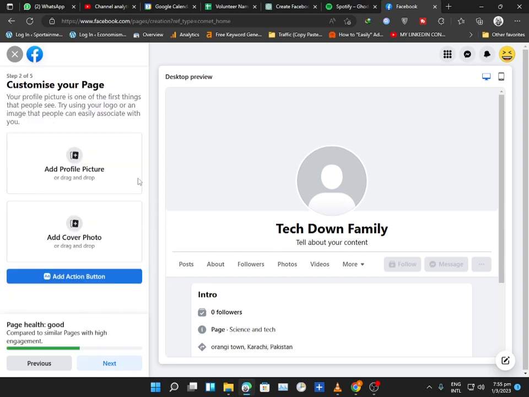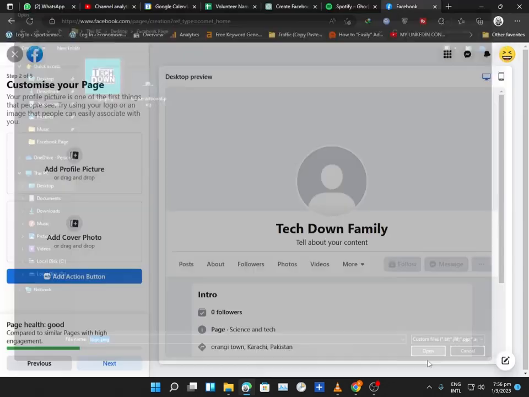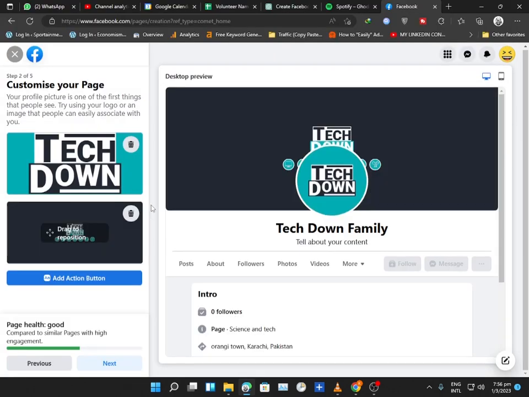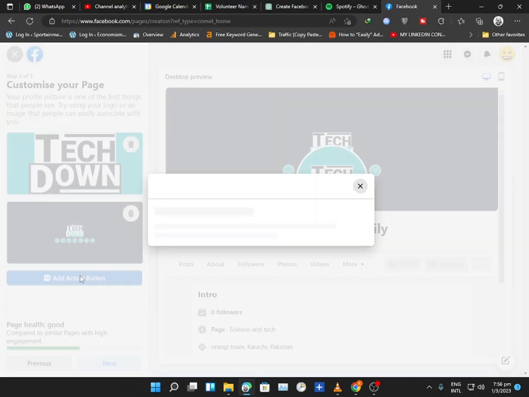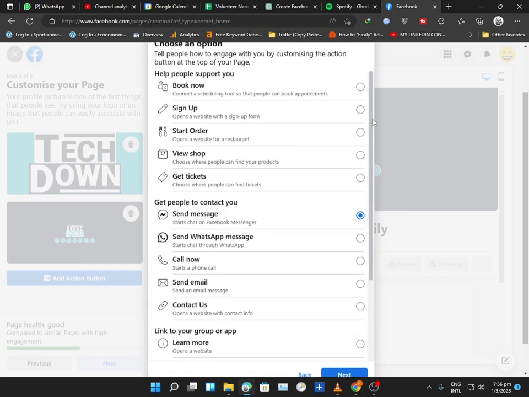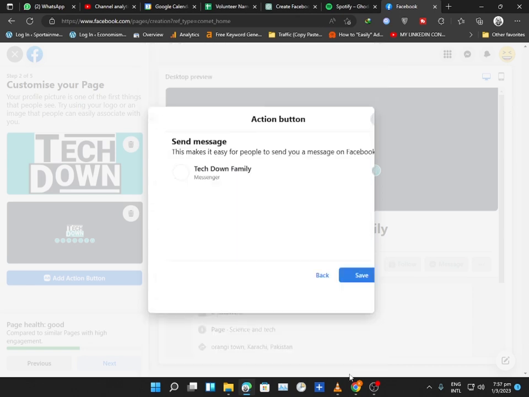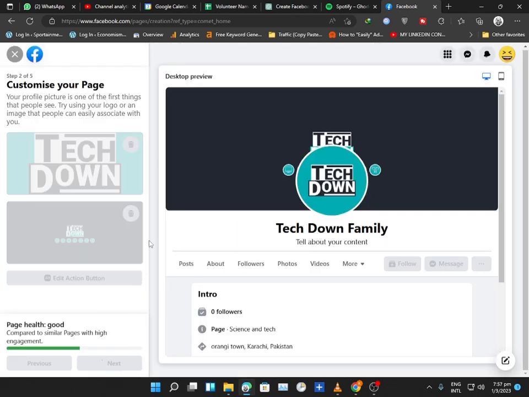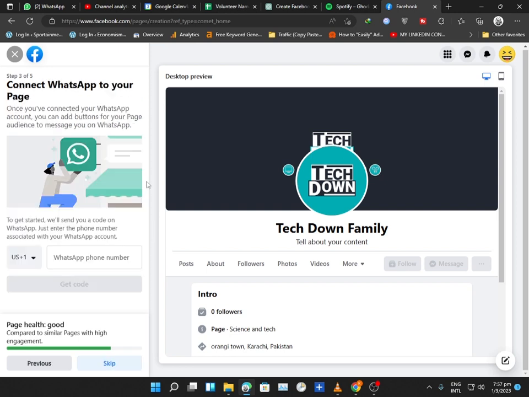Upload profile picture and cover photo to your page. You can add action button. Click on next. And if you don't like to connect your WhatsApp page, just skip this page.